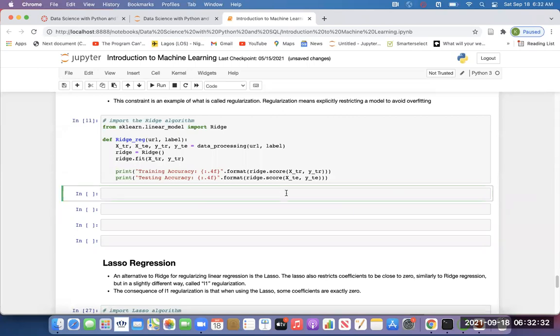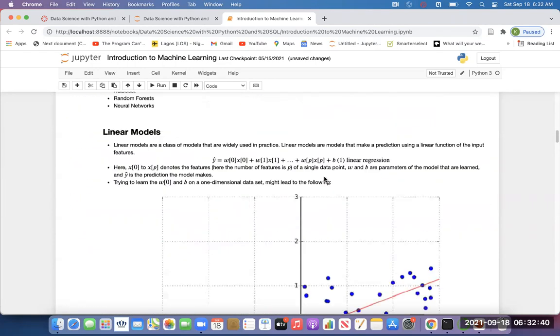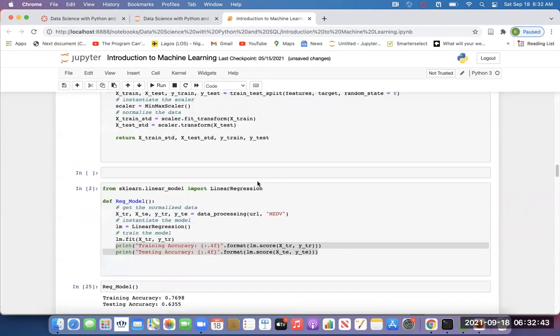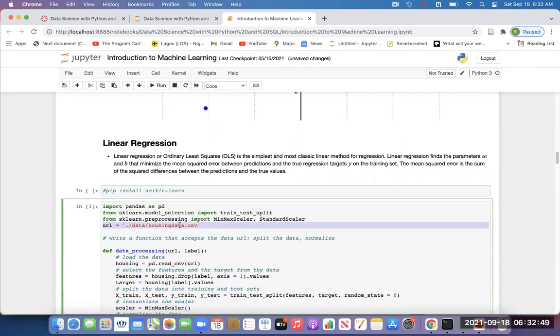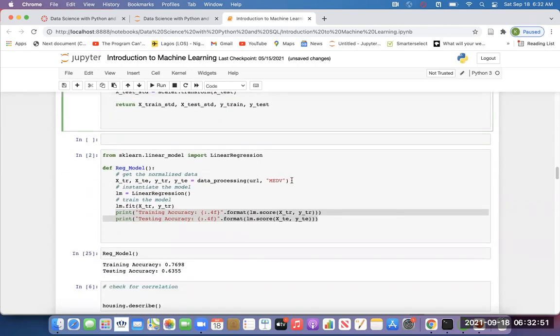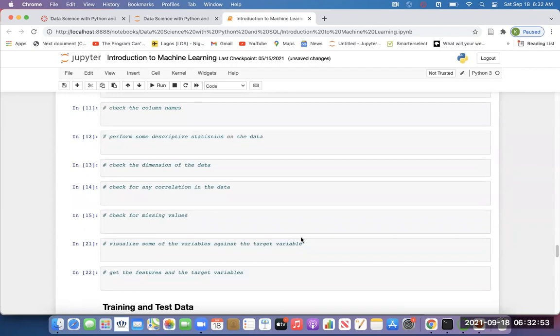Yes, sir. Okay. So all I need to do is to call back my function. I'm passing the URL we've already defined. Let me bring in the URL for the data. And I know the label is MEDV. That's the median housing price.